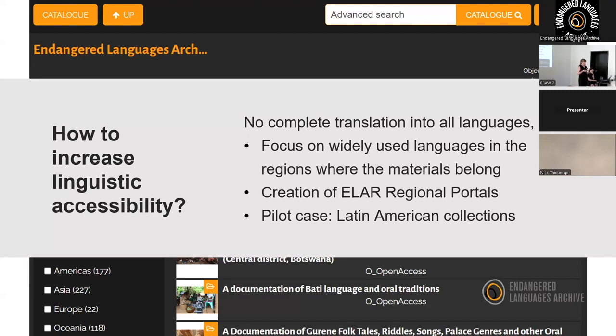Of course, it will not be possible to translate everything into all of these languages, although it would be very nice to have such an archive. But instead, it was decided to define regions where a subset of the collections, which all belong to this region, would then be made available in the language that would be considered to be widely used and known in this area. It's one step, but it's an important step.